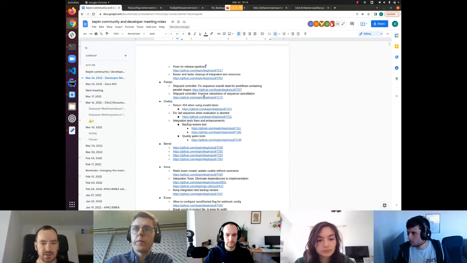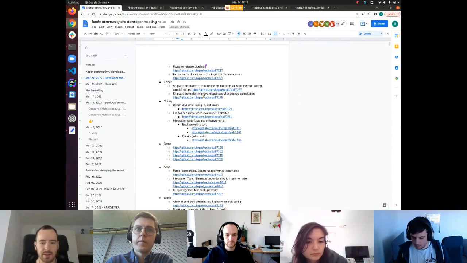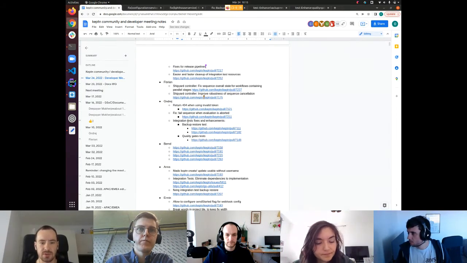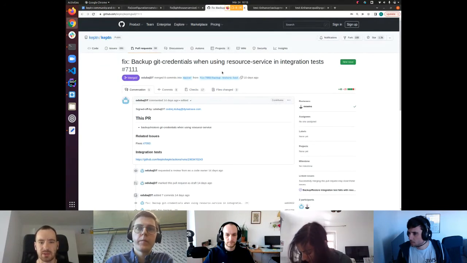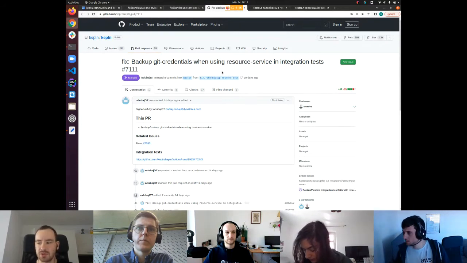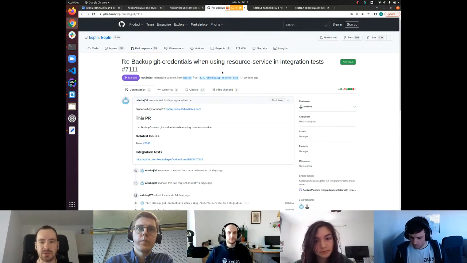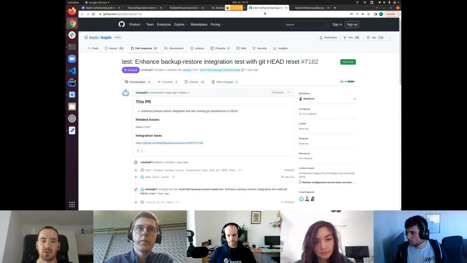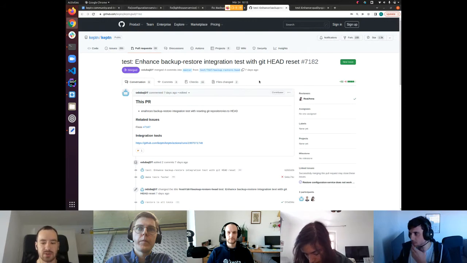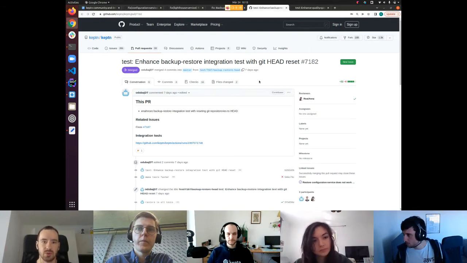Then, as I already said, fixing and enhancements of the integration tests and the unit tests. We had multiple enhancements of the backup restore test, for example backing up the Git credentials when using the resource service in the integration test, as we recently enabled the resource service in our integration test, so this needed to be adapted. And also adding a Git head reset to the integration test, as it is part of the documentation and was not covered in the integration test, as well as some refactoring and enhancement in this test.